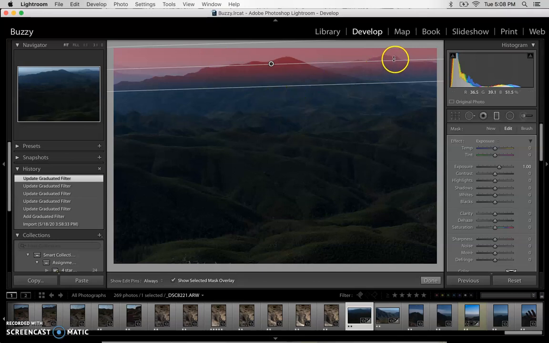But as you see, we're getting all of these mountains included in it. And I don't want that. I just want the sky to be this nice gradient. So I'm going to go over here to brush. Select brush. And if I don't hold down option, we're adding to the selection.